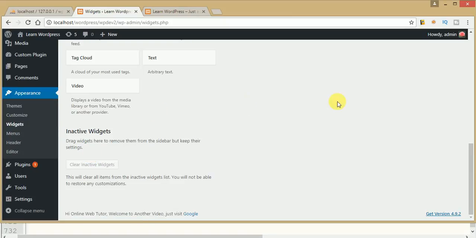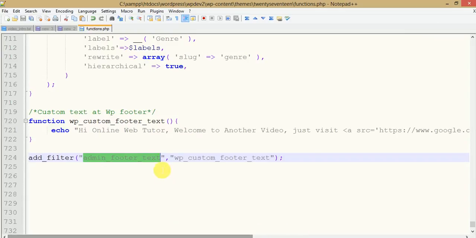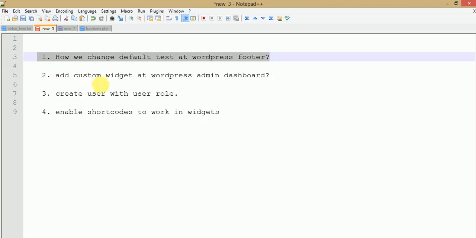Once you refresh, you could find that here is the link appeared: "just visit Google". So this is the way, guys, that we can customize the admin footer text of the WordPress setup. You only need to keep one thing in your mind, that we need to use our filter for that, admin footer text.